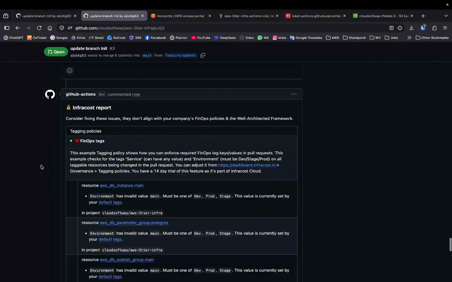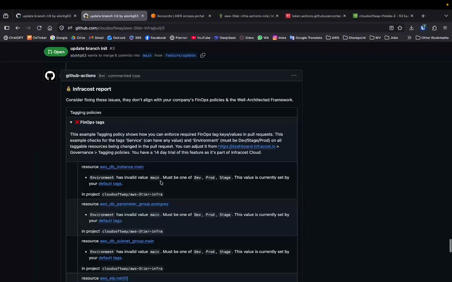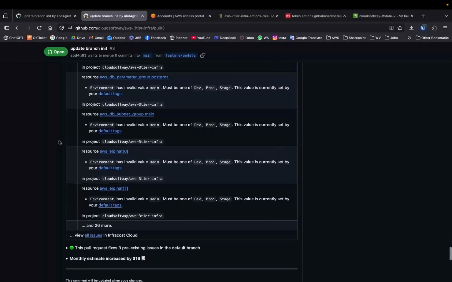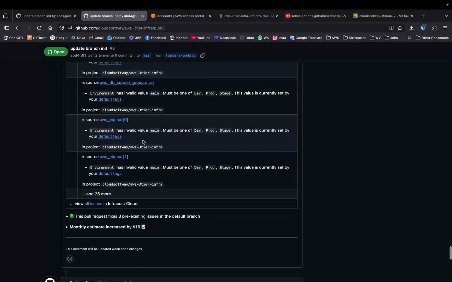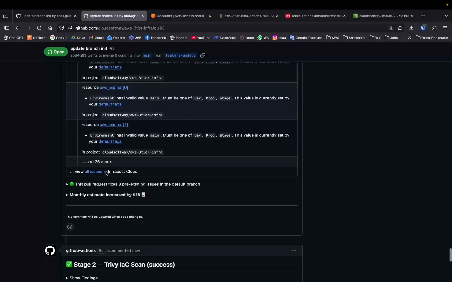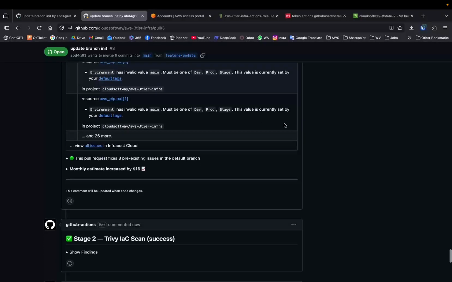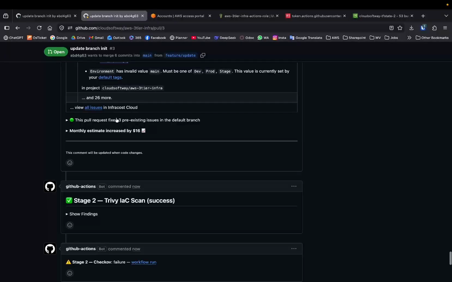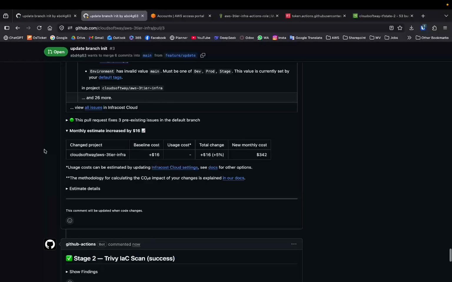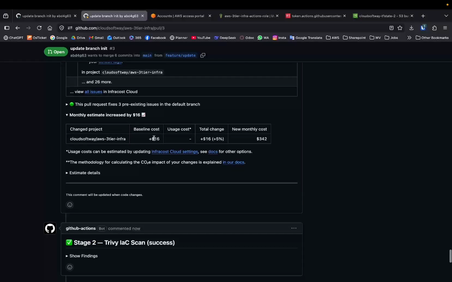We have the Infracost report. We can see here that there are some recommendations from Infracost that we can follow to optimize our infra and to have more visibility in terms of cost management. We can see here that there is a monthly estimate increment. This was because of the load balancer we have duplicated.